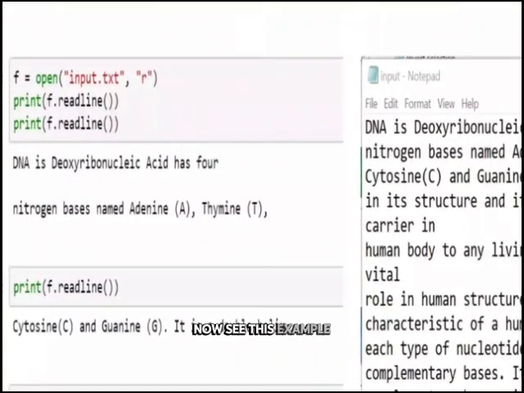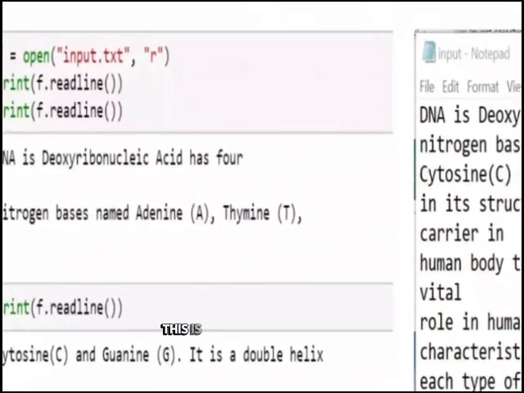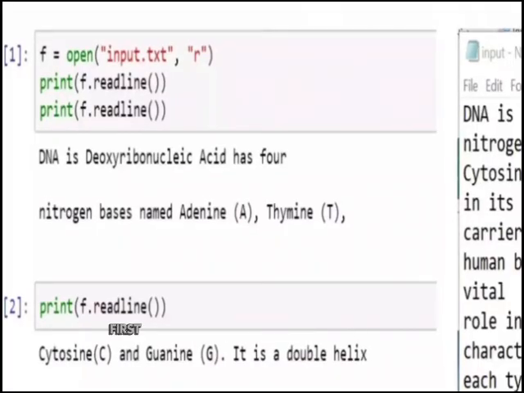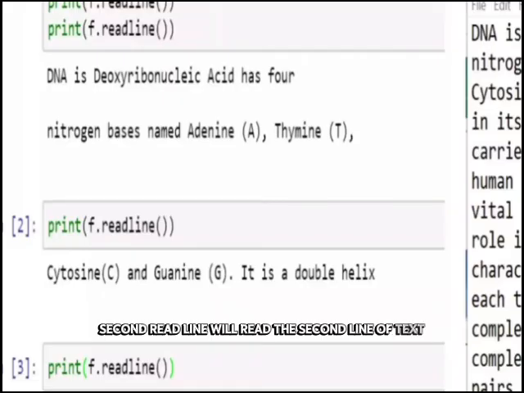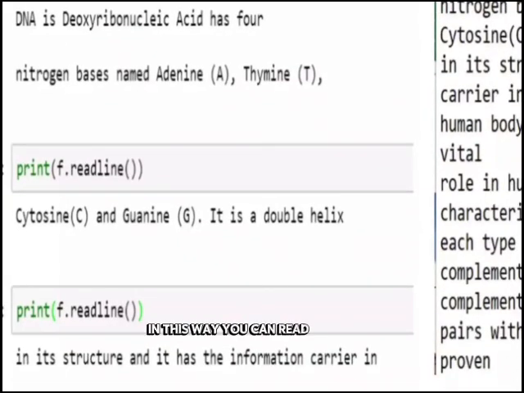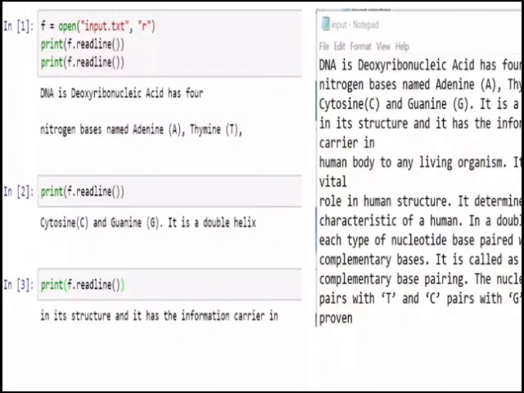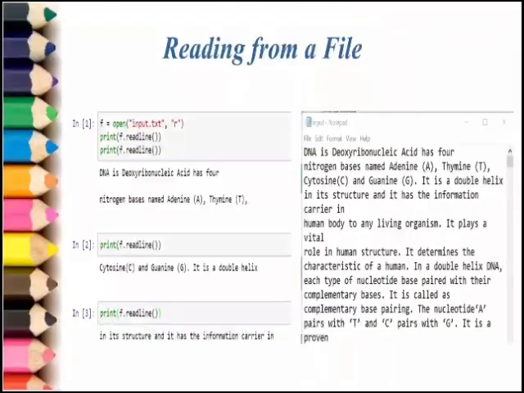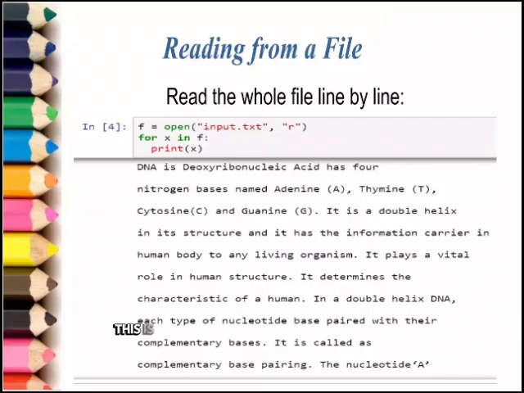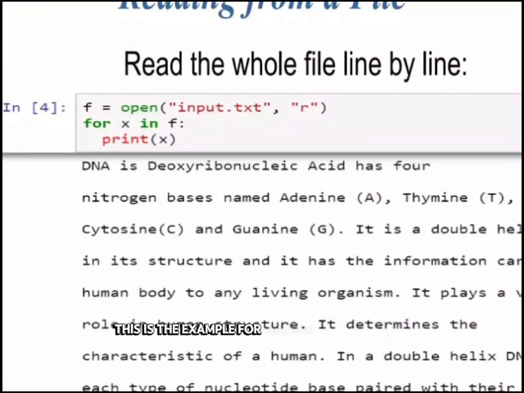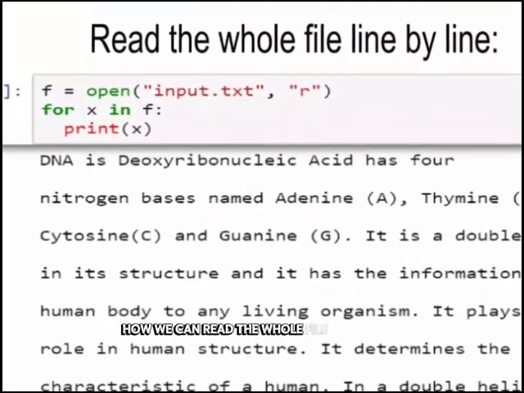Now see this example. This is using the readline function. So the first readline will read the first line of text. The second readline will read the second line of text. In this way you can read the entire file using different readline functions. You can see the output in the next line for every read. So what you will get can be seen in the next line. Okay, fine. This is the example for reading the whole file line by line.